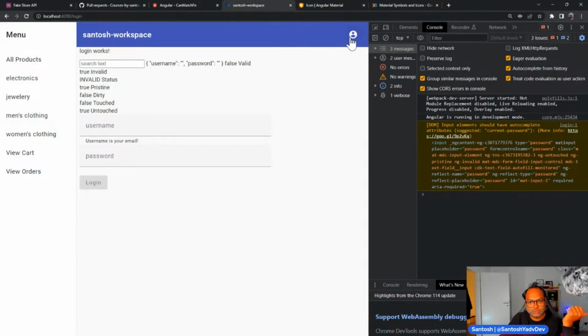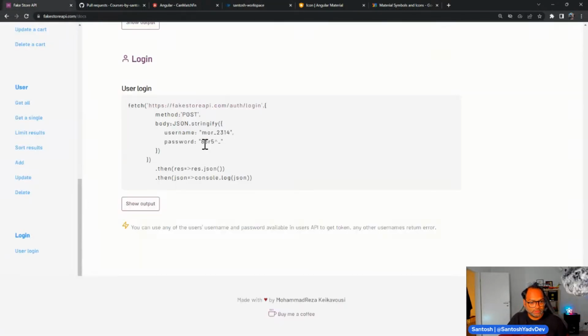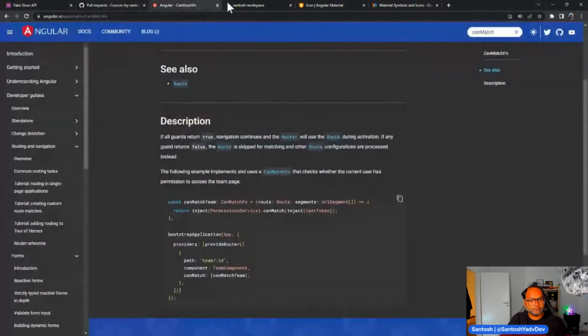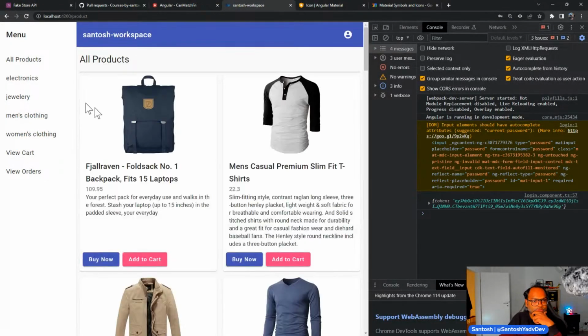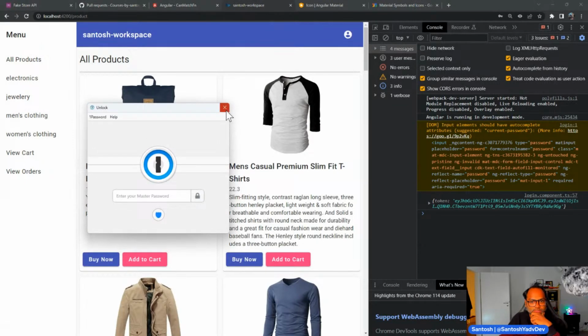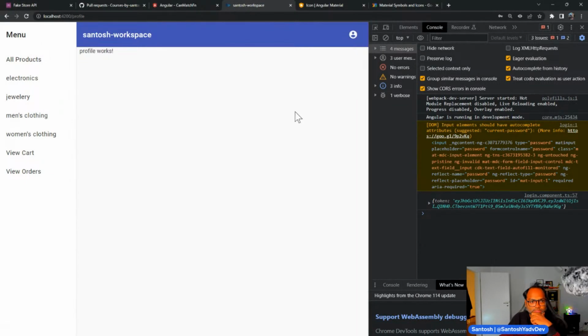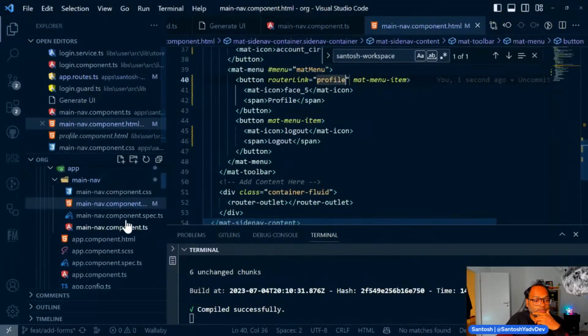Because we have the auth guard, it will not work. And then let's log in. Username and password. And if you log in, it should go to product. Now let's click on our profile section, and it says profile works. Yes, exactly. So we just configured our route. Now let's go back and work on our form.